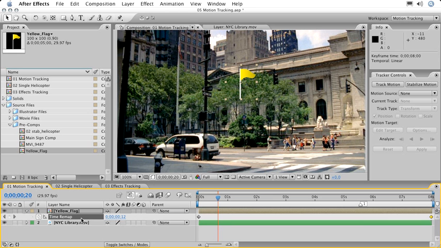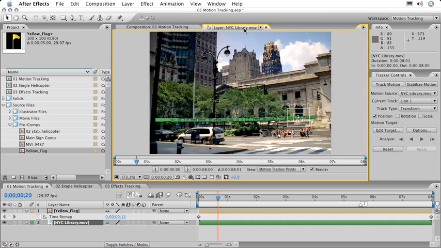Next, I'll go back to our New York City library movie. With the layer selected, you'll see that the tracker controls are still grayed out. This is because we actually need to go back to our New York City library layer window in order to get these tracker controls active again. I'll navigate back to the layer window, and now we can see that all the tracker controls have come back.